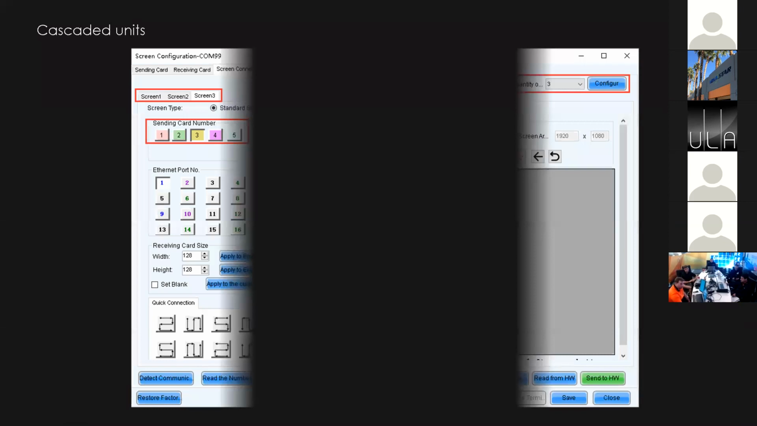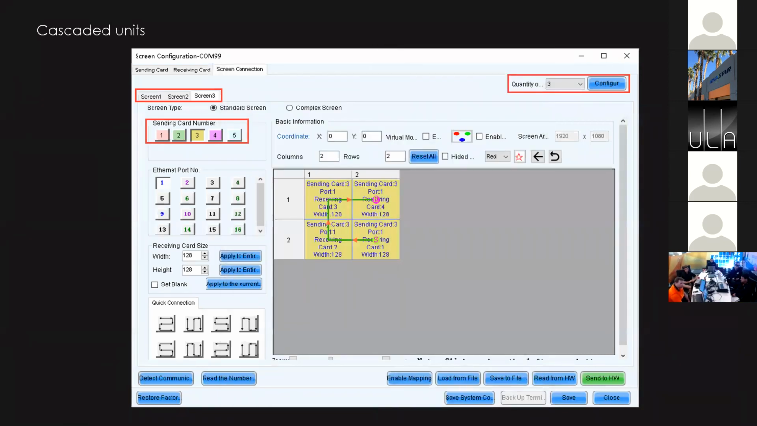And for the cascaded unit, for this situation, for example, I have several sending cards cascaded together. I use 3 of them to configure 3 individual screens. At the top right, select screen, select 3, we get 3 screens, and use the cross-banding sending card to do the screen connection.